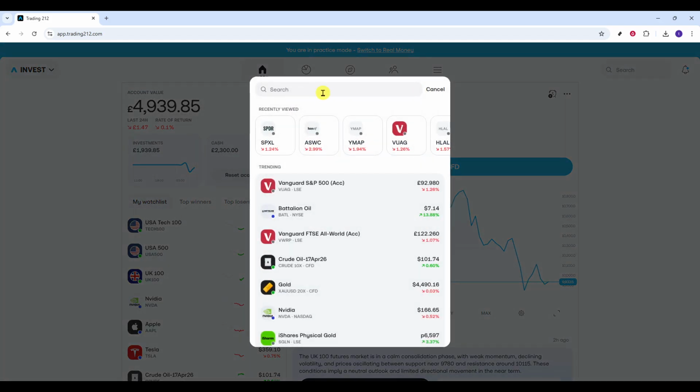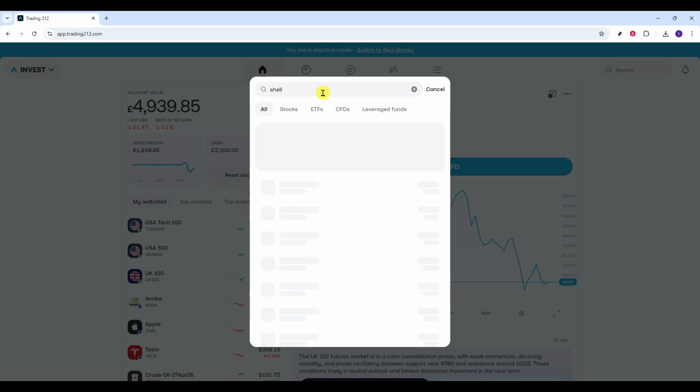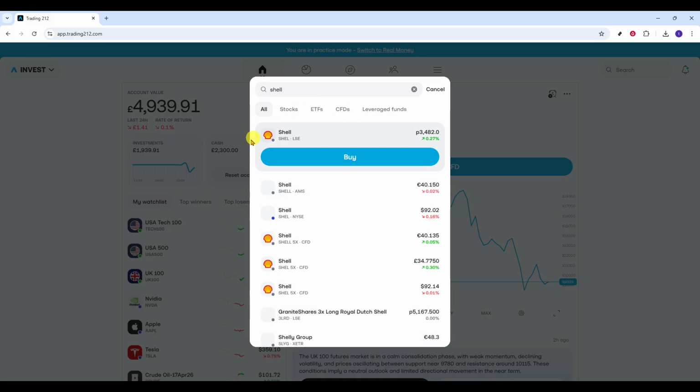Start typing the name or ticker symbol. For this demo, we'll enter a sample name just to show the flow, but you should type the exact share you're interested in. From the search results, select the matching listing to open its detail page. Here you'll see the price chart, key stats, and the main action buttons.